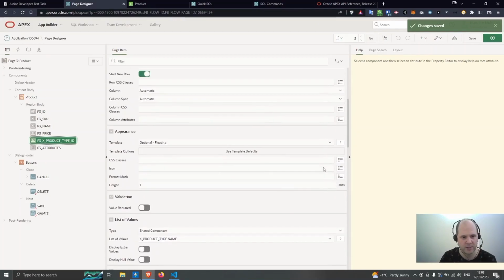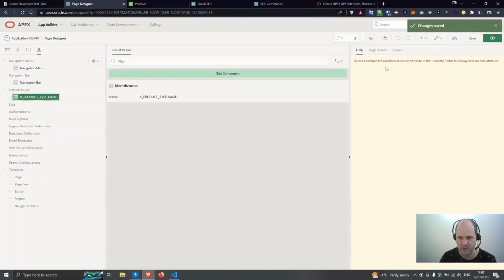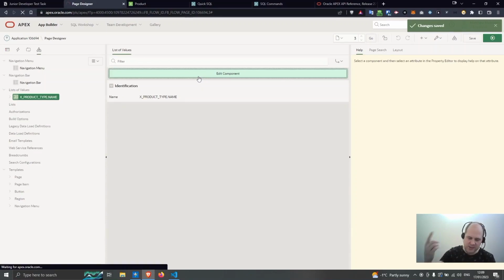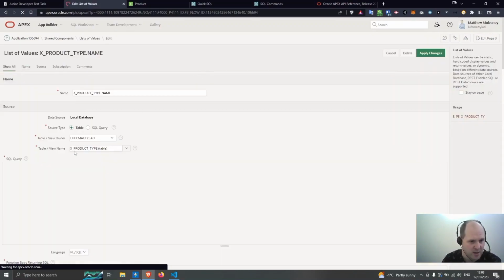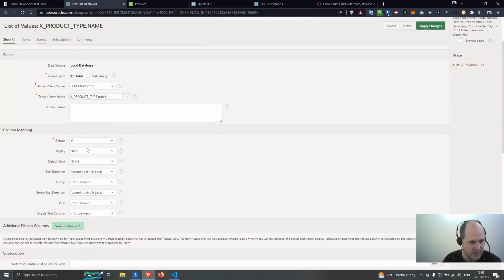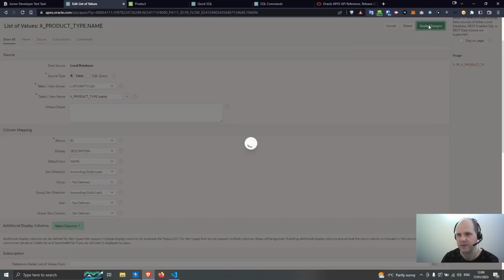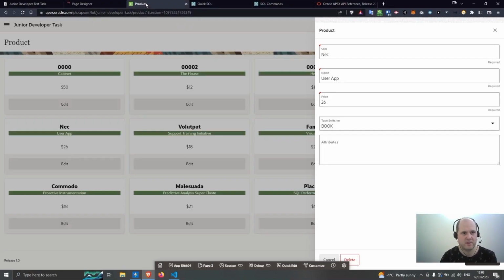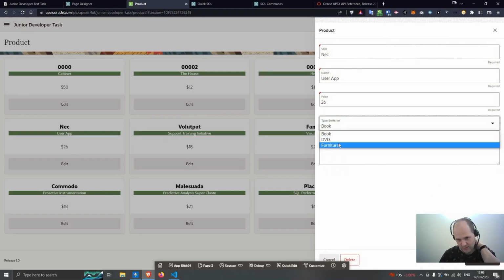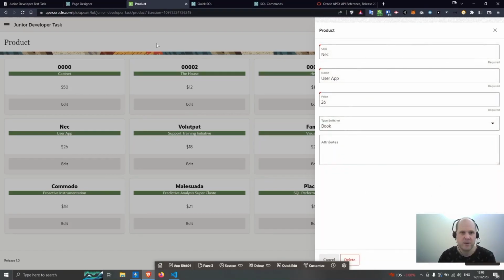So let's change it. It's a shared component, so let's go and edit it. This loads up the list of values in shared components, and we can just modify it. So that's the correct table. Return an ID, yes please. Display, oh, I've got a description which is lowercase. Default by, that's fine. Okay, let's have a reload. Type switcher: book, DVD, furniture. I like it.